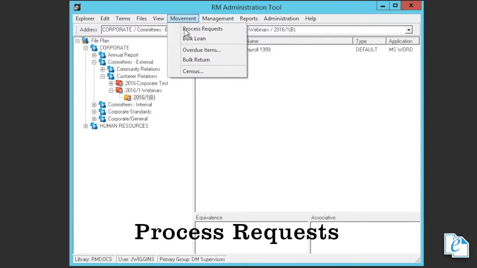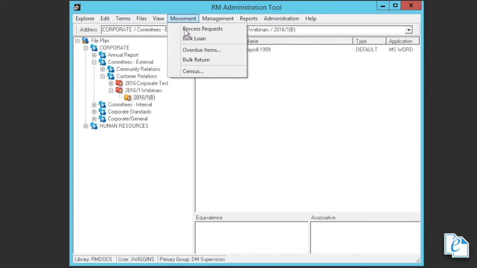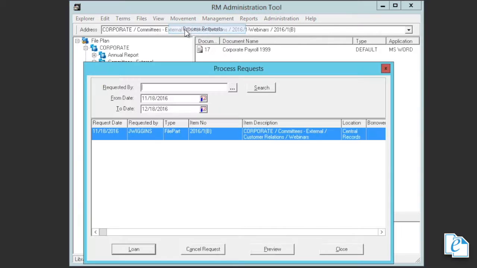Process requests is used by the RM admin to review or delete user requests or to lend requested items. Use process requests to generate, sort, preview, and print pending requests. Then, lend the items as per those requests. Highlight the request you want, then click Loan.